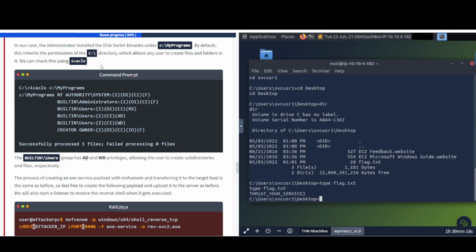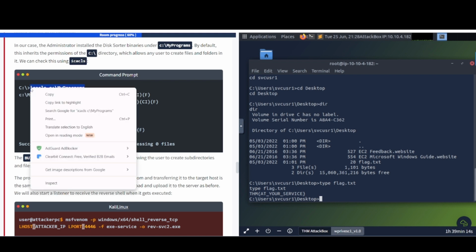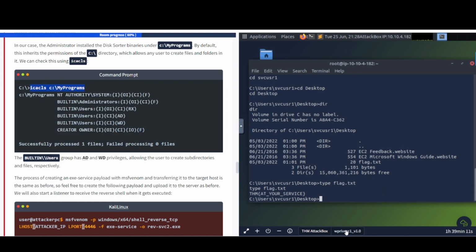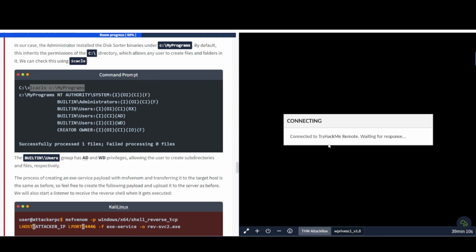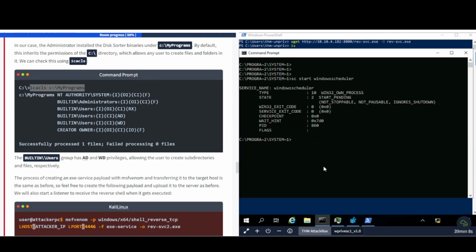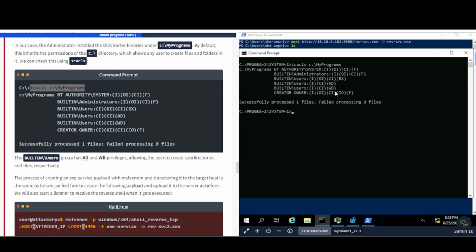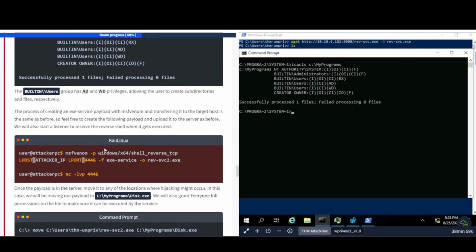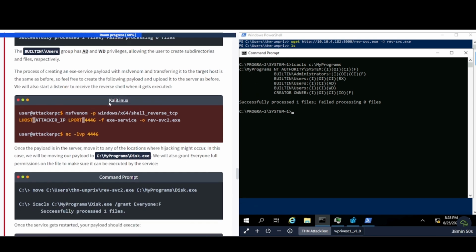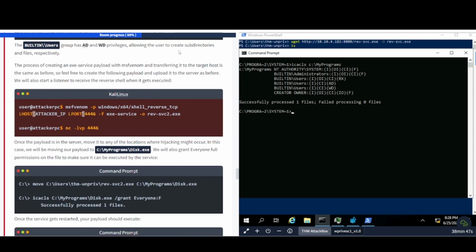We can check this by using icacls. So let's go ahead and copy and paste this over. Let's flip back to the machine here. All right, so let's clear all this stuff out, and then paste this over. There we go. It says the built-in Users group has AD and WD privileges, allowing the user to create subdirectories and files respectively.